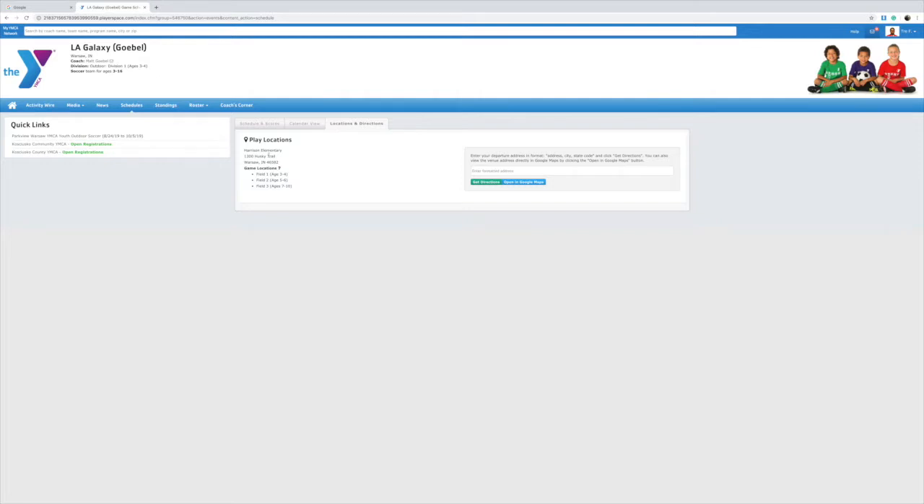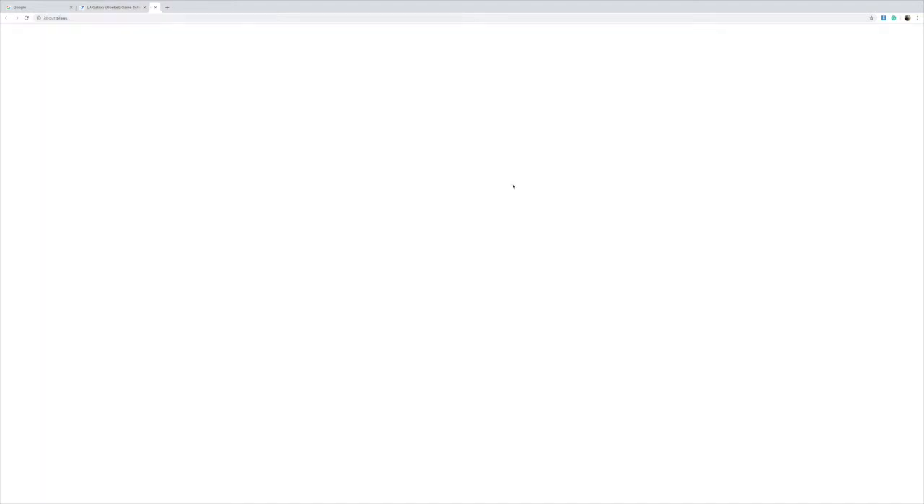If you are unsure of how to get to that location, you can type in your starting point and then hit the green Get Directions button, or you can select the blue Open in Google Maps button, and it will pull up the image in Google Maps.